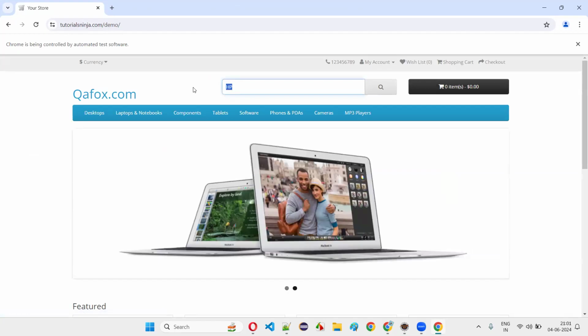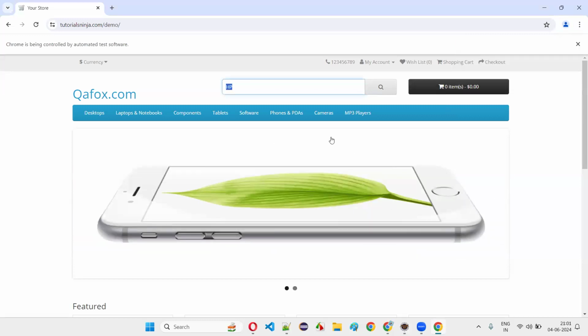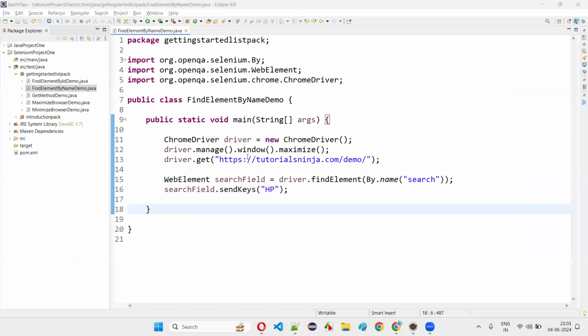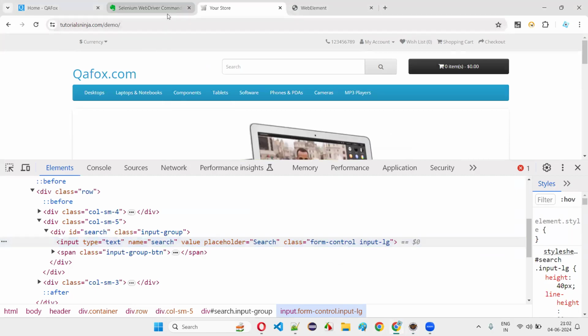Is the HP text got typed into the search box field? Yes or no? Yes, it got typed into the search box field. Okay, this is how we can use by.name. Like that, one by one I'll explain, guys. One by one I'm going to cover here.